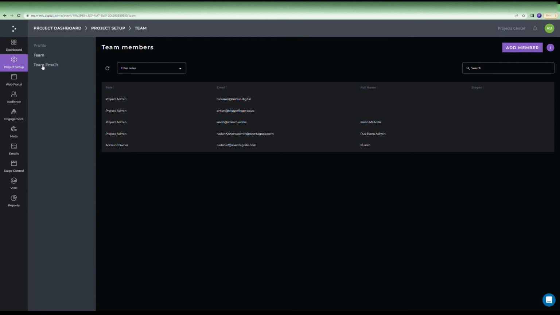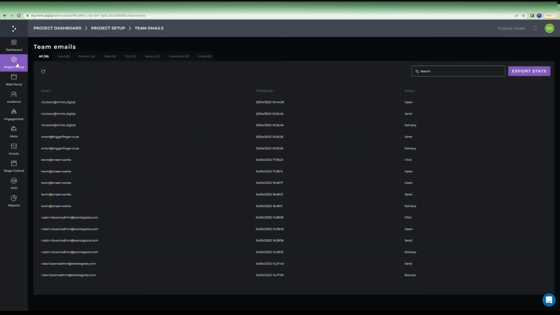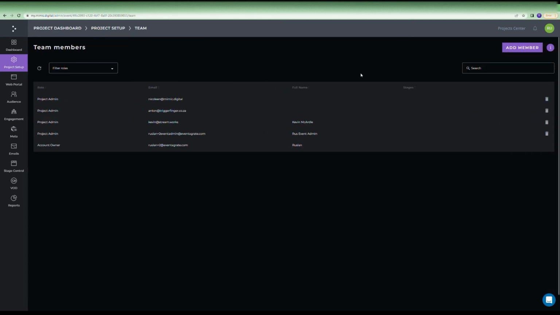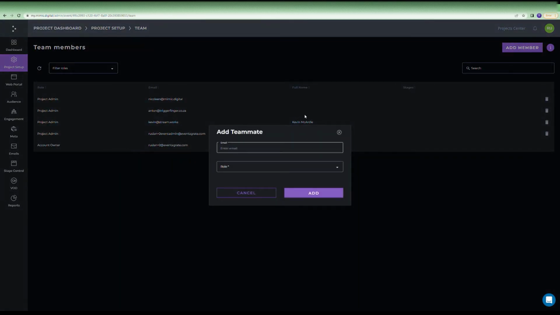In team emails, you can see all the stats of the emails that have been sent to your team. Things like whether the message has been delivered, read or clicked on, opened or sent. This is purely for your invited team. If you want to add a new team member to your project, you can go and click on Add New Team Member. There are 2 different types of team members, namely project admin or an engagement manager.